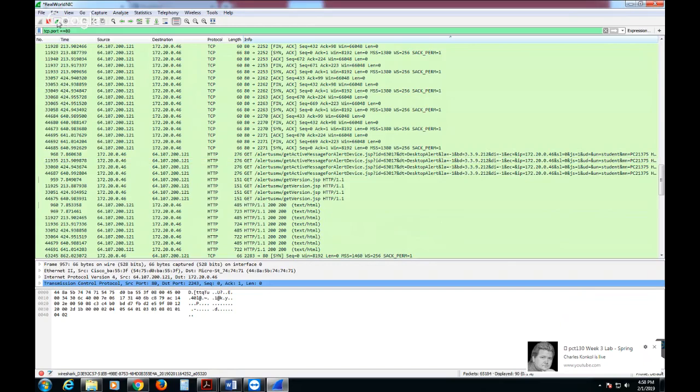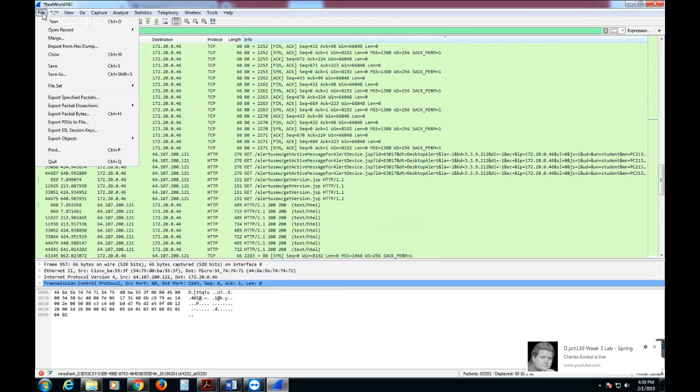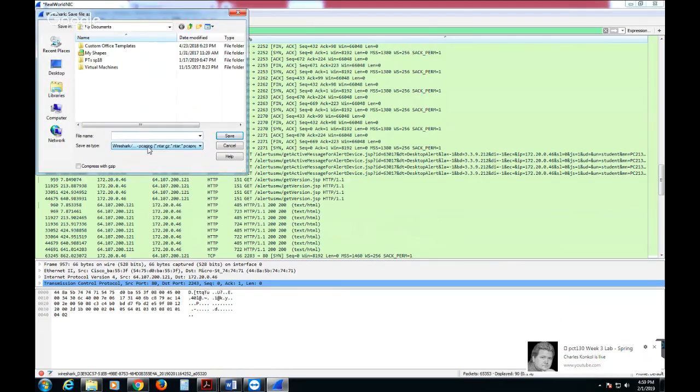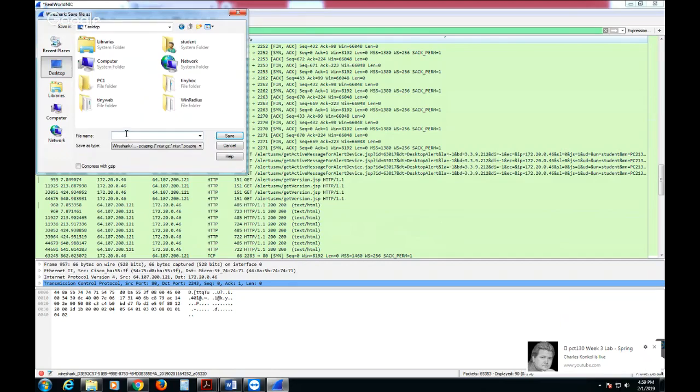And I'm going to go ahead and show you here. If you hit the stop button, the little red stop capturing button, and then go up to the file menu and do a save as, notice at the bottom it has an option to save it. And so I'll put mine to the desktop and I'll just call this one test and click save.